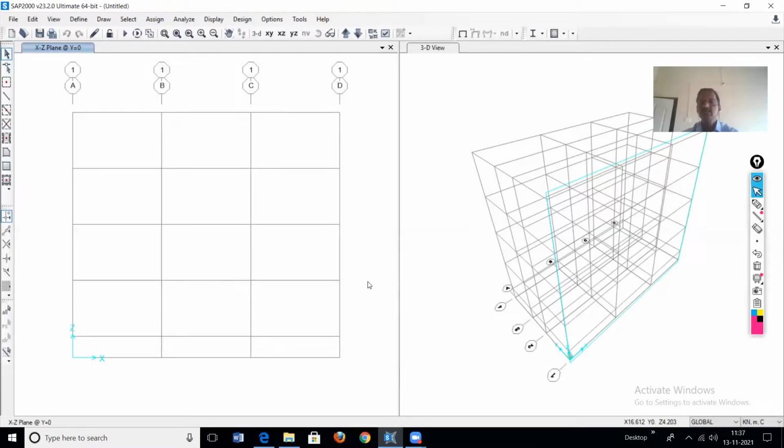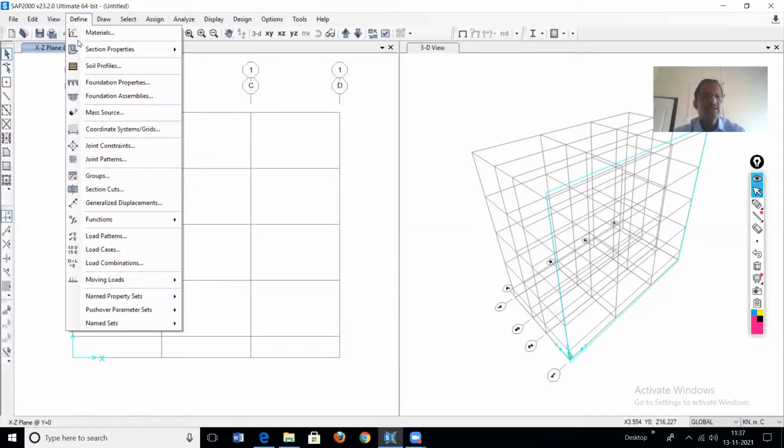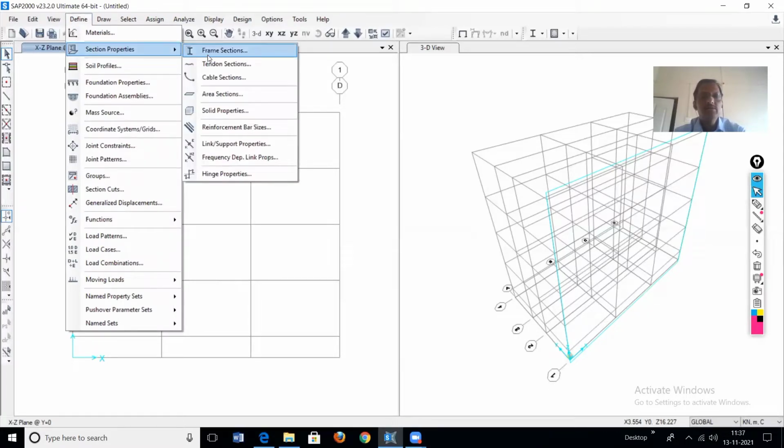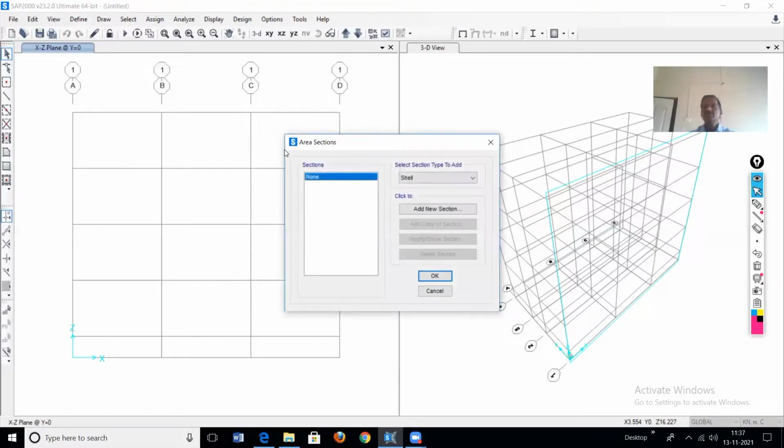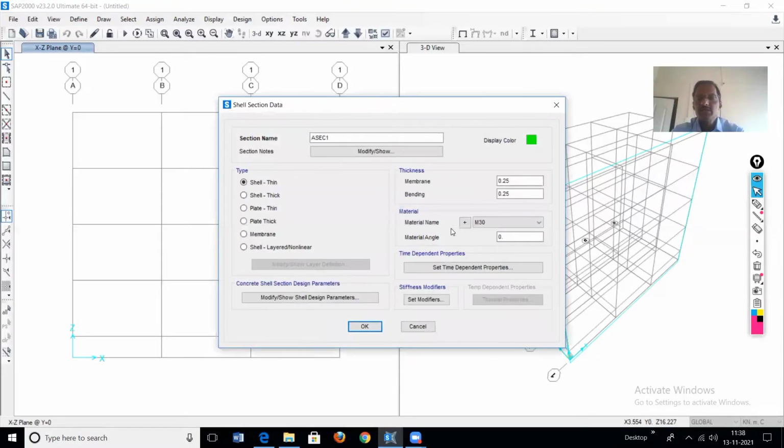Now the third section we will define is the slab. It is an area section. So again go here, define section property. Now it is not a frame section, it is an area section. The slab is to be defined as a shell element. The different options are shell, plane element, and solid. First, it is to be modeled as a shell element. Then add a new section.